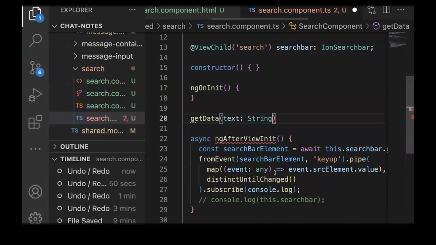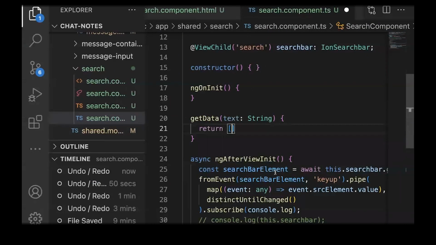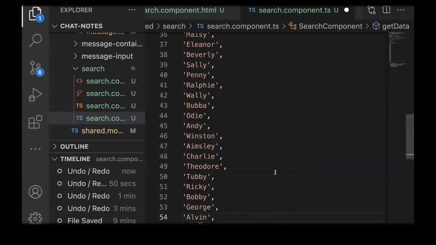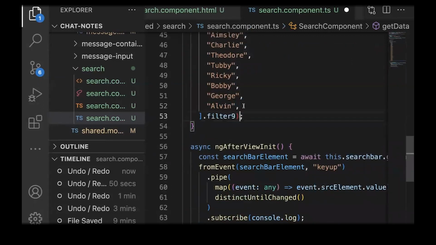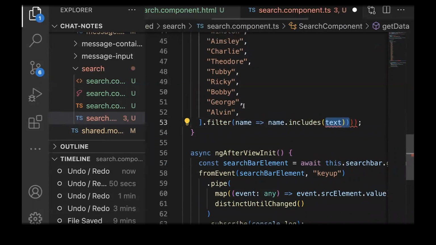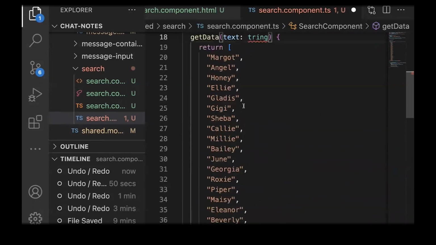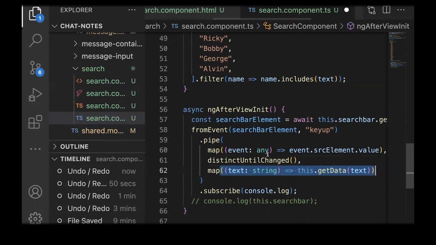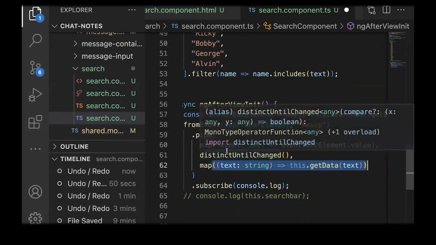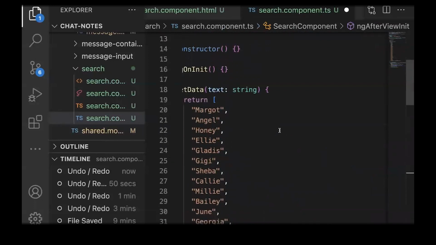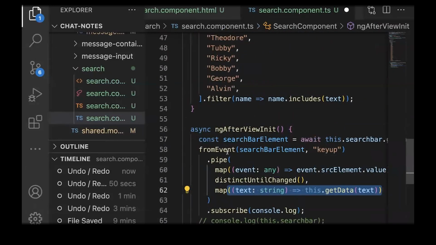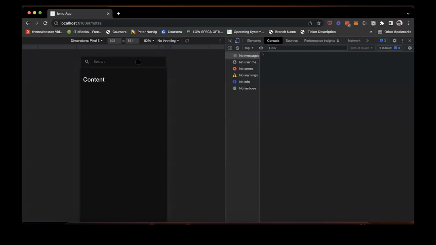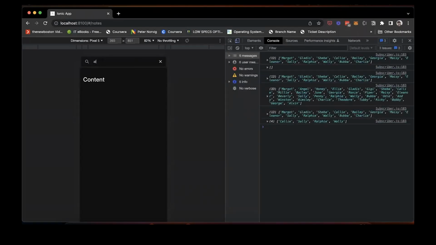Now, let's create a method which would allow us to filter a set of names based on whatever the text input that we add. I've added a set of names over here and we'll add a filter method. Whenever the text is included by the name, it will filter it. Now, to do this, we'll add a map operator over here, and based on the text that is provided from the previous step, it will just pass it to this method. The content will get filtered and it will pass into this observable. Let's see how this looks. As you see, this particular thing is getting filtered based on our contents.